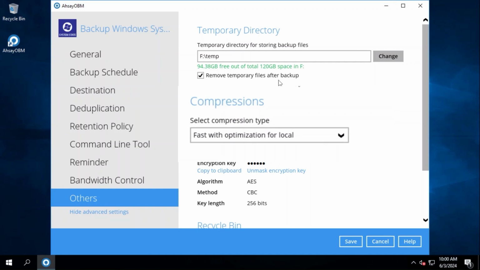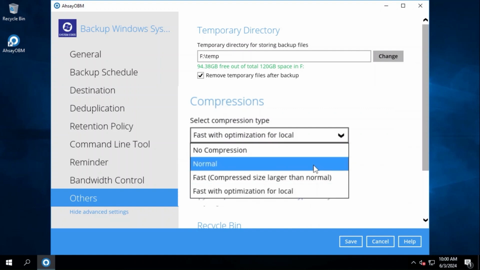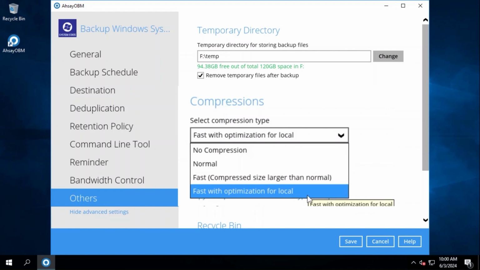Below the temporary directory is the compression setting. Data compression serves 2 purposes: enhancing backup performance and reducing storage space and storage costs. There are 4 compression types available: no compression, normal, fast, and fast with optimization for local. This compression type is selected by default as it balances data compression speed, compression ratio, and CPU usage efficiently. The compression settings can be changed anytime. If the compression type is changed, the new setting will take effect on the next backup job.